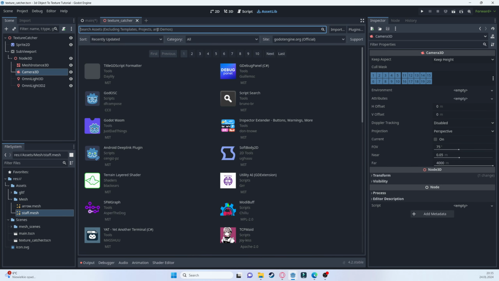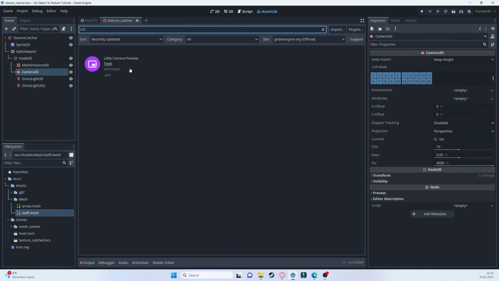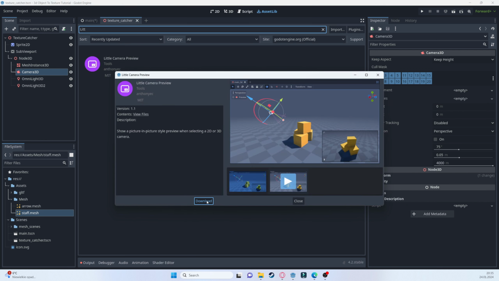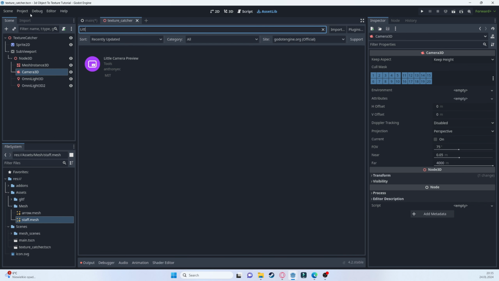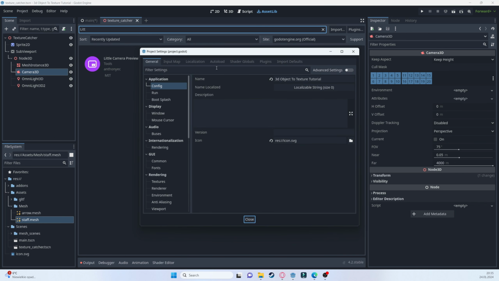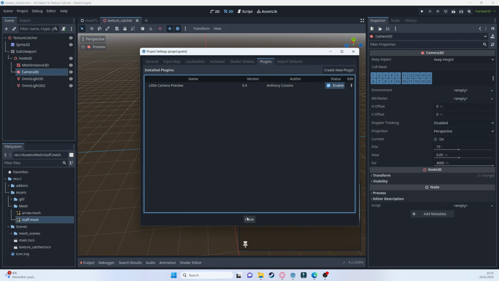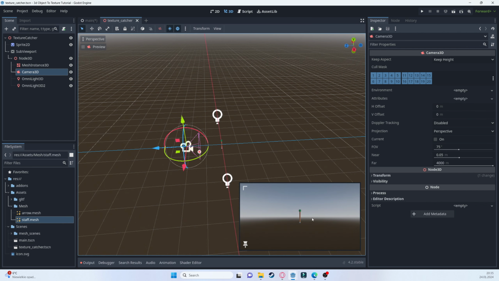So what we can do is go to the asset library and search for Little Camera Preview, download and install it, and then go to project settings, plugins, and enable it. And as you can see, it's great, and it's already changing our life because we can just bring our arrow as close as possible and still have control of our scene. So this is just a wonderful plugin.